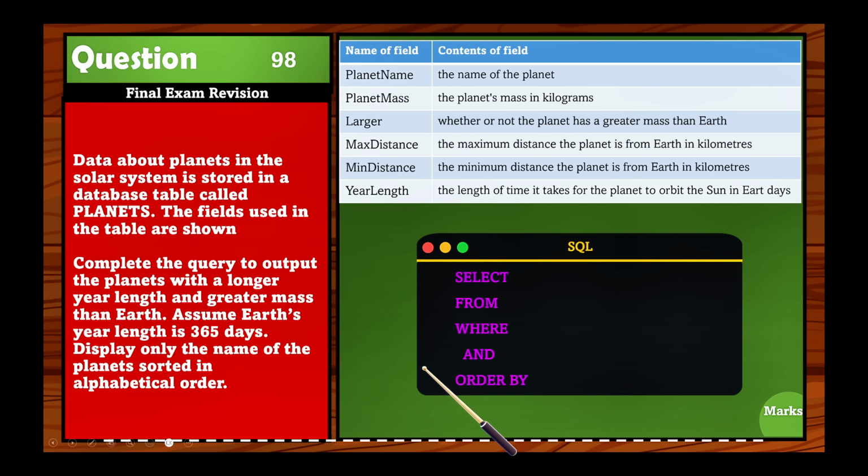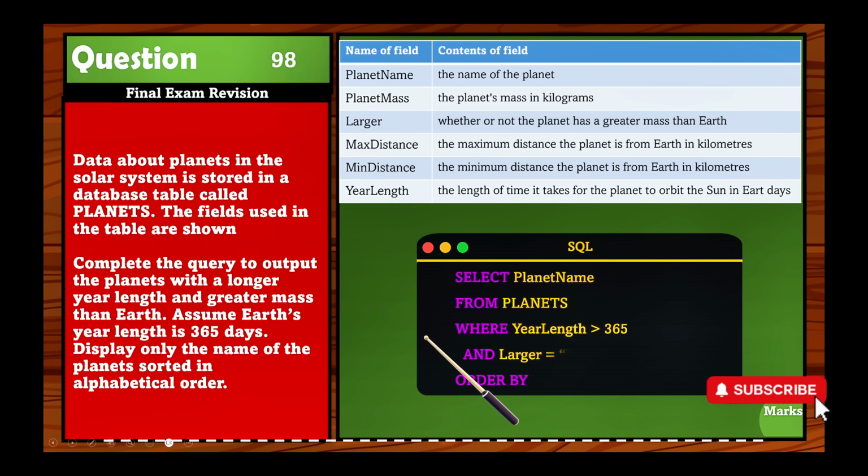So what do we need to do? Select the planet name from the table Planets where year length is greater than 365 and large is equal to yes. This large column stores whether or not the planet has a greater mass than the Earth. That's why we're using large here. So you have to read the description of all those columns, what they are storing, otherwise you won't be able to answer these questions. Then order by the planet name ascending. ASC means ascending order.